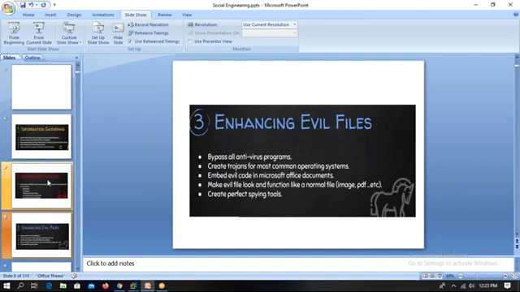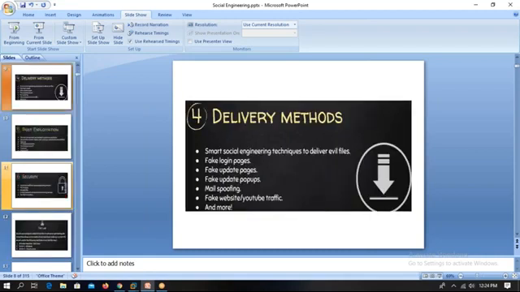Here also you can see embedding the evil code inside a Microsoft Office document. Some evil code is embedded as VBA scripts, which you can embed inside Microsoft Office Excel, Microsoft Office Word, this kind of document. You can even download a PDF file and embed your malicious file inside it. The examples are given: image file, PDF file, all can be used for steganography purposes. Create a perfect spying tool. Anyhow, coming to the next slide.